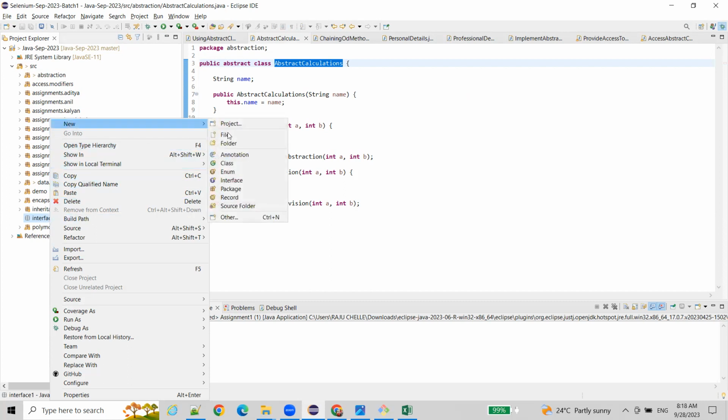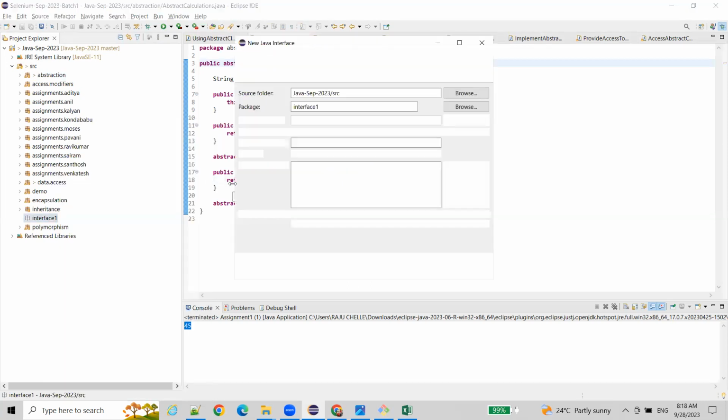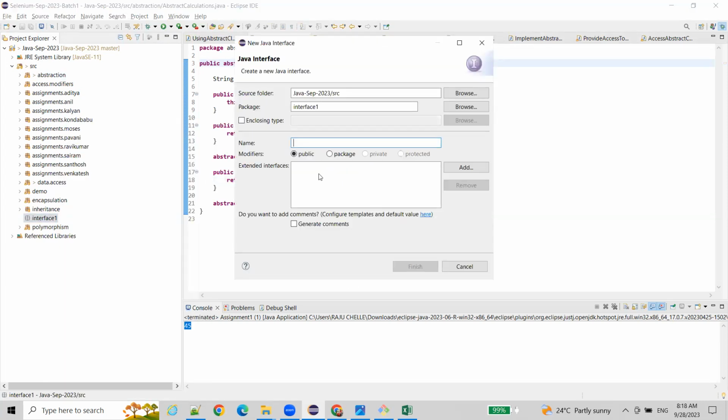Go to New, Create. Earlier we were choosing the option class. Now we have to choose the option interface, to provide this specific feature. So we have one more block, that is interface. If you want to write a program, you have to choose one of these three options: class, enum, or interface. Let's choose interface. I'm writing the name as FullAbstraction.